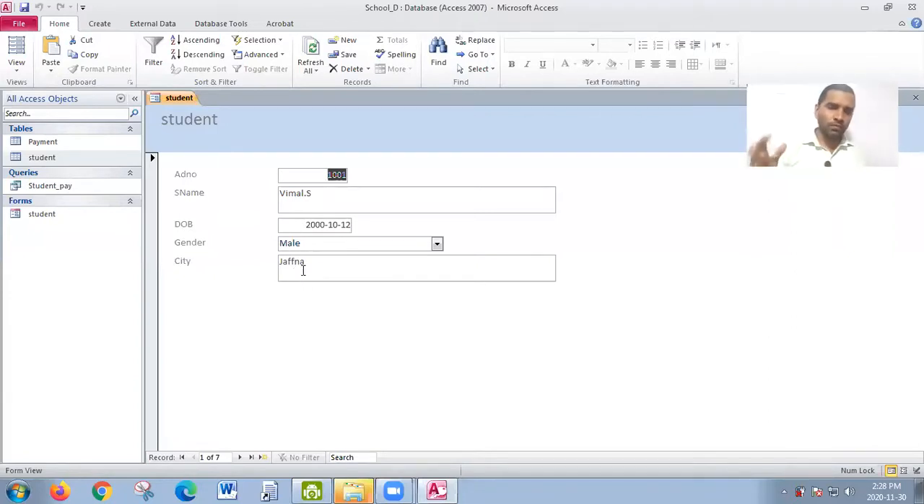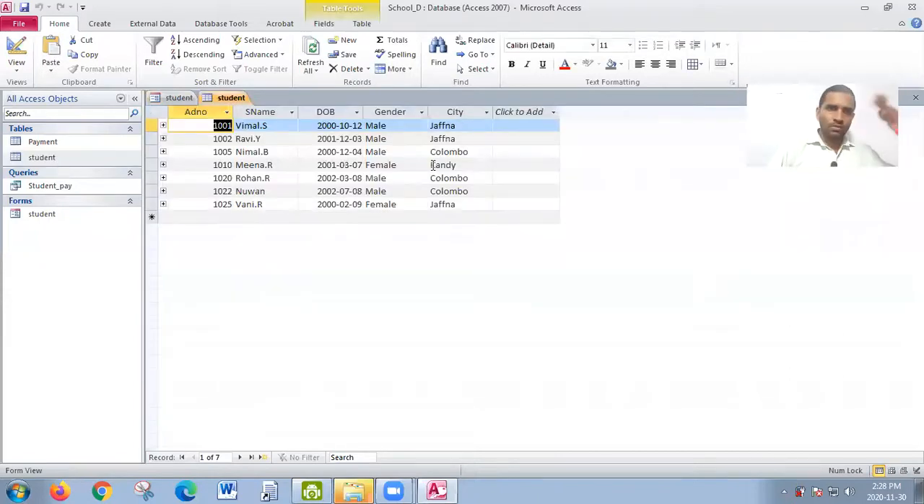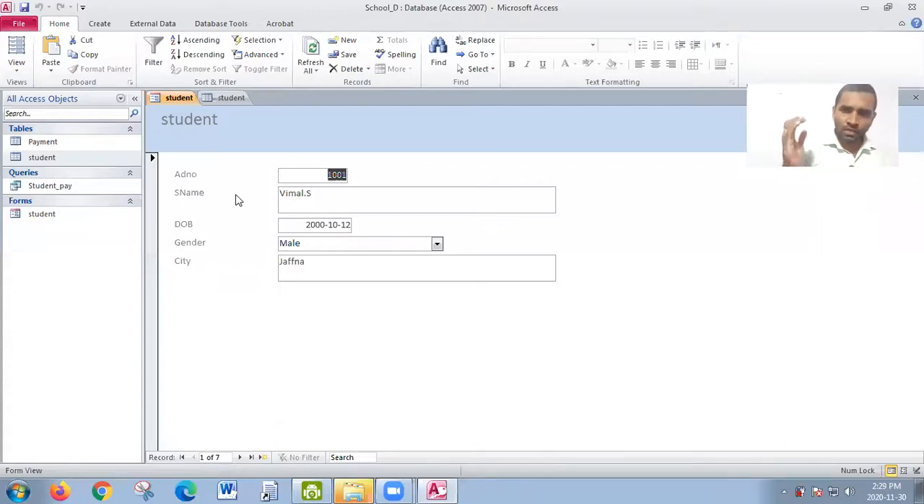But now, if you compare the table with the form, you can clearly see one difference. I'm talking about the datasheet view of the table. If it is a table, at once you can see all the records. So many records are shown at once. Let's open that. Now see that? You can see many records at once. But if it is a form, there may be different form layouts possible, but according to this layout, you are able to see only one record at a time.